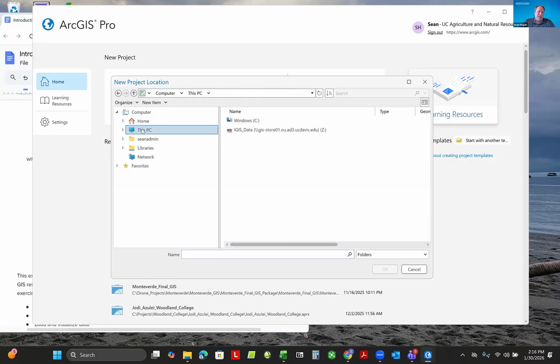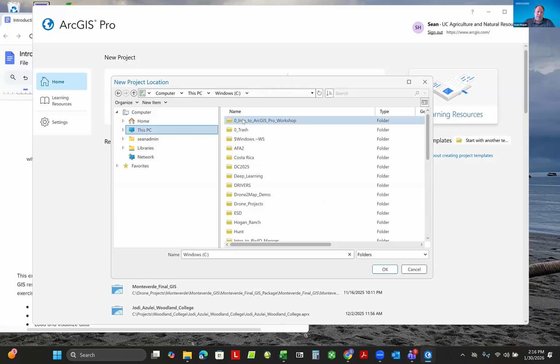So in this case, I'm going to click on this PC, go to Windows. Just for this workshop, to put it up high on my screen, I created a folder where I put the data called Zero Intro to ArcGIS Pro Workshop. I put the zero just so it would list at the top, so I don't have to hunt through the multitude of folders I have. So it's in ArcGIS Pro Workshop. Hopefully you have that. If not, you might need to go and create that.